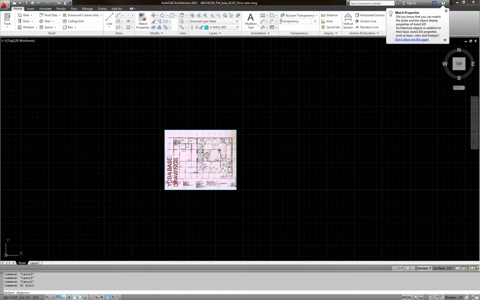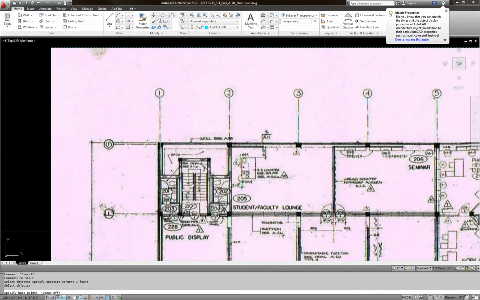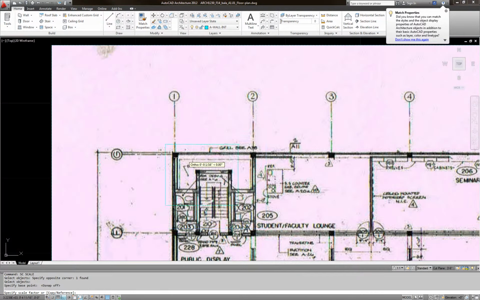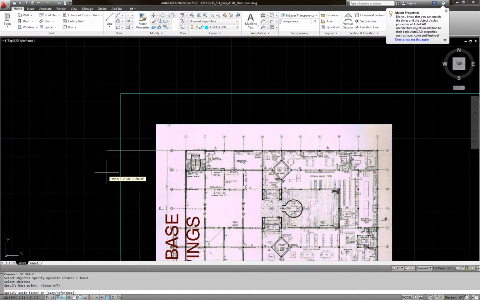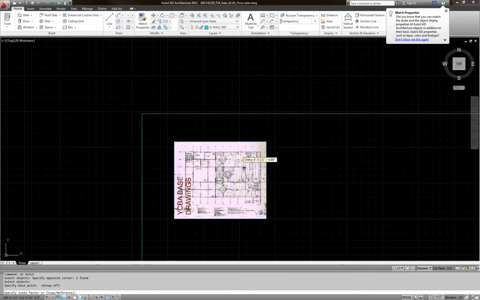SC for scale, select the object, enter. I'm going to turn off the O snap. I'll tell you why later. I'm going to zoom into this particular piece over here, which is my first column. I'm going to click here. Once you click the first time, it'll give you some kind of scaling like this.